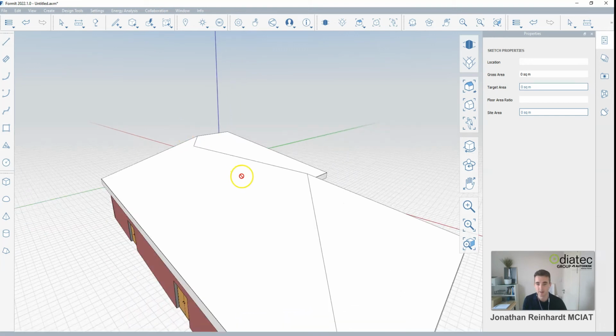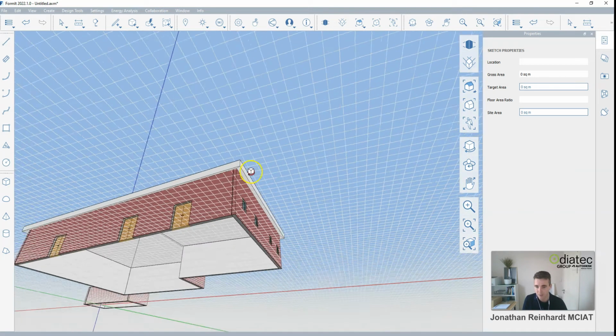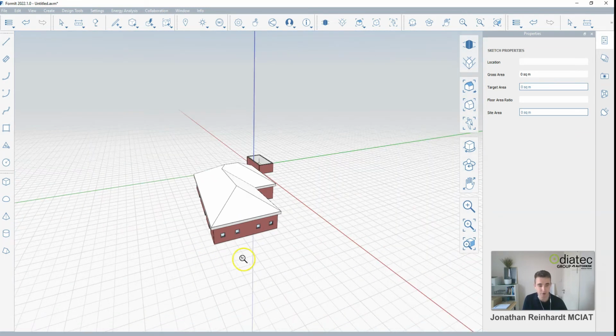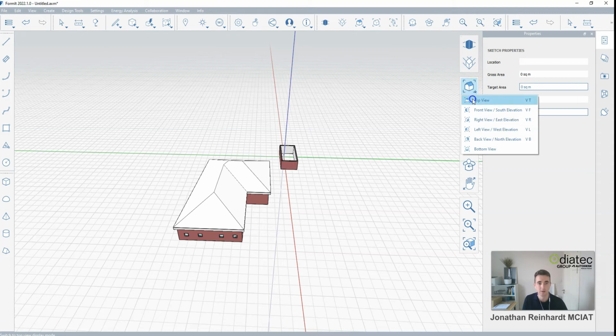What you can see here is it's brought in that Revit geometry, so I can navigate around it. It does not allow me to select it because it's live linked into the Revit environment. So what I can actually do in here is go to my top view.